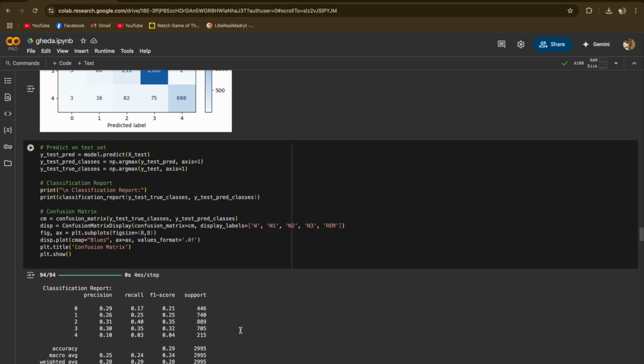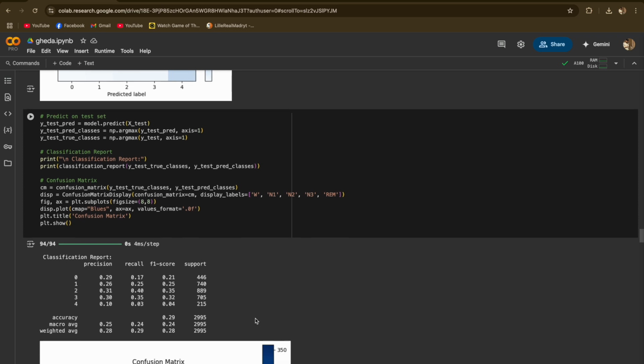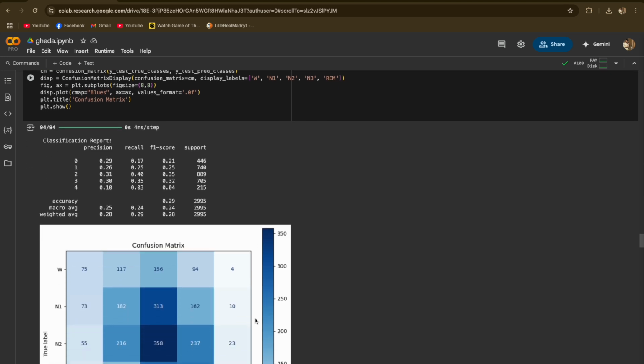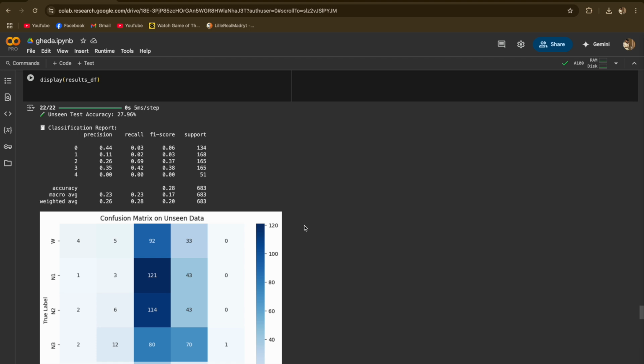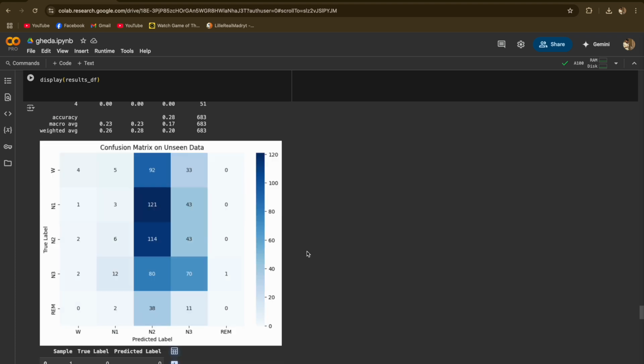After training, I evaluated the model using the testing set, generating a classification report showing precision, recall, and F1 score for each class. Additionally, I plotted the confusion matrix to visualize the model's predictions against the true labels, giving a clear picture of its performance across different stages.